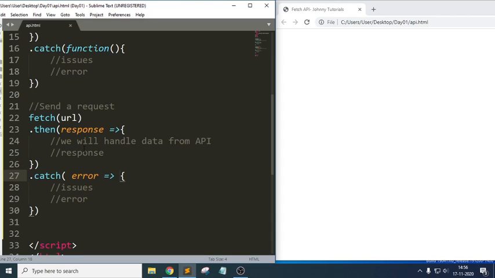Synchronous means that when we send a request, until the request has been completed, it will not perform any other operations. Whereas fetch is asynchronous. So it will try to perform an asynchronous request to the server, and it will try to resolve the corresponding values.